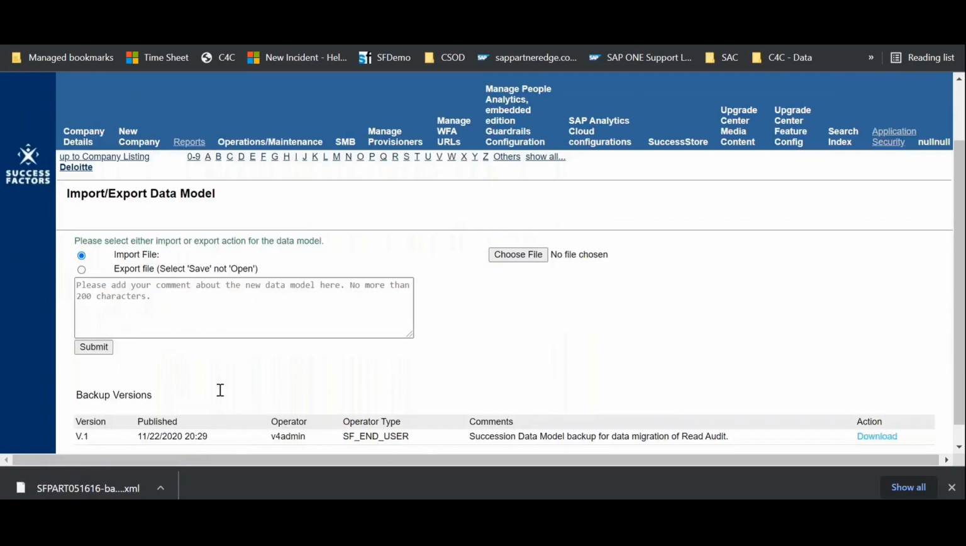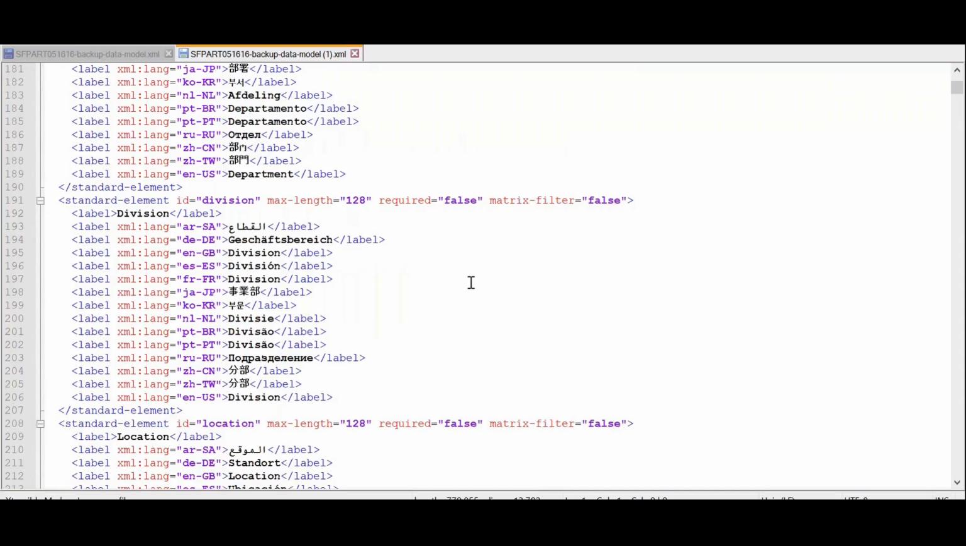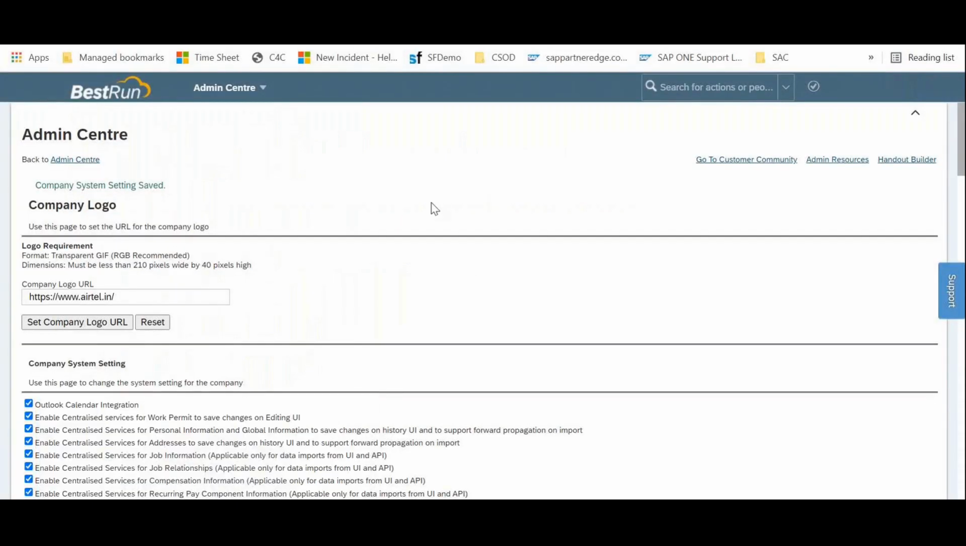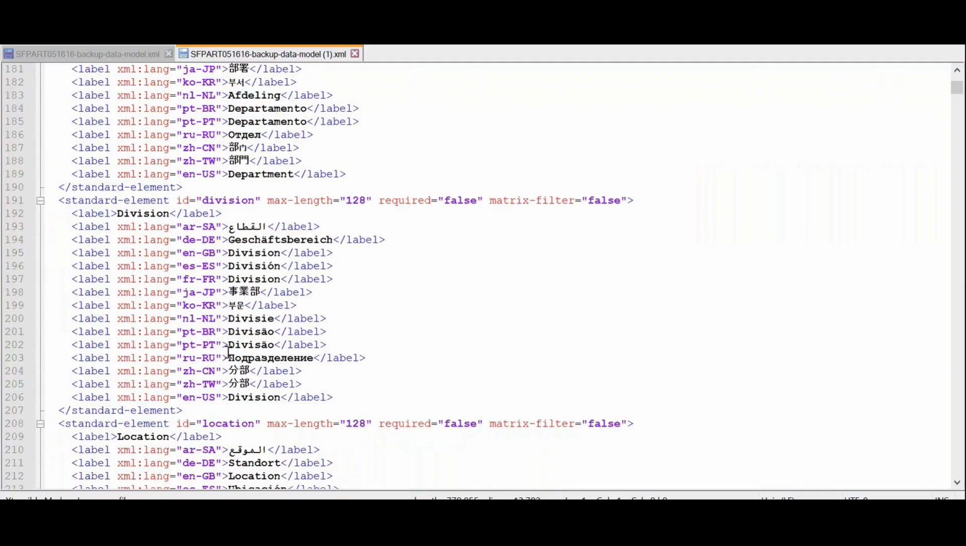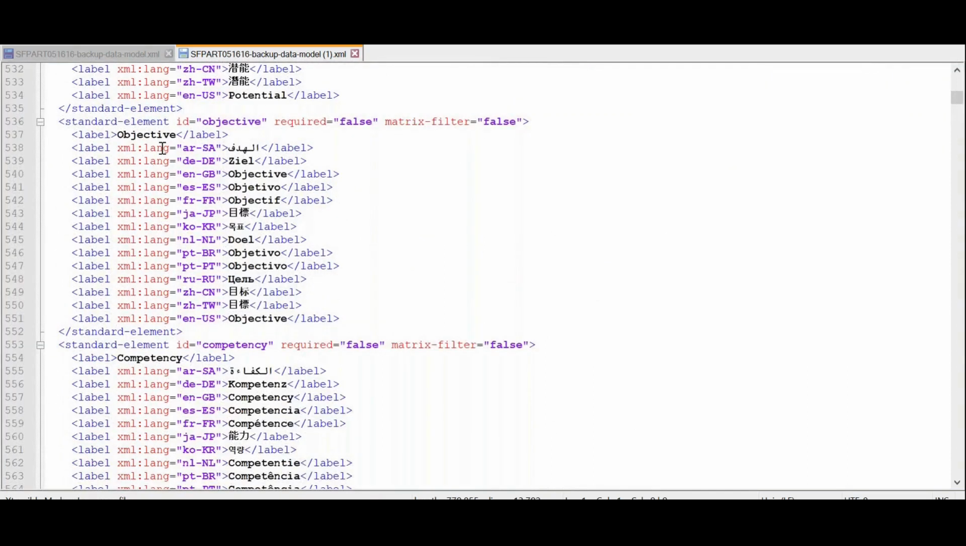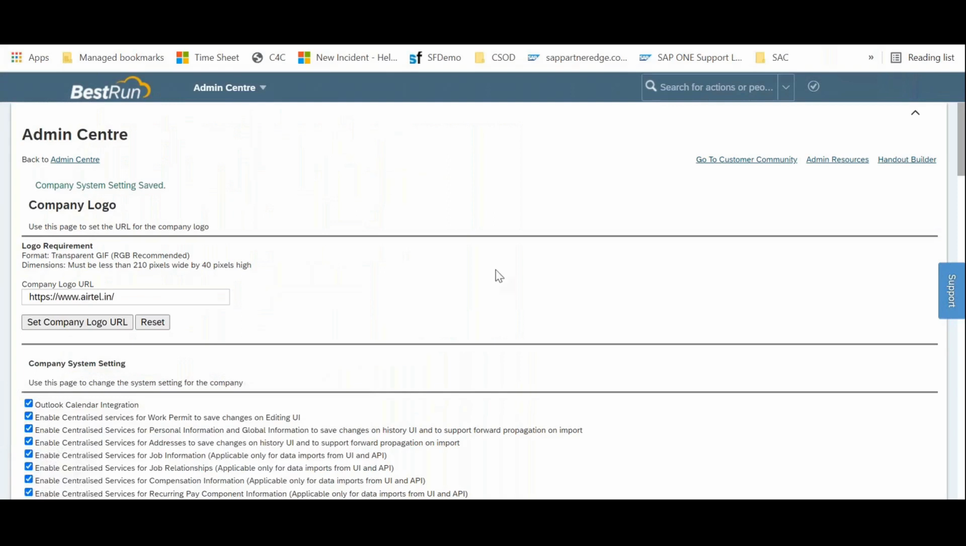The moment I submit it, all the informations which are available on this XML file will be uploaded from the backend on this system. So now all this information called username, user ID, location, first name, last name, competency, all these will be available on my front end. If I want to hire somebody now, I can go and hire them.